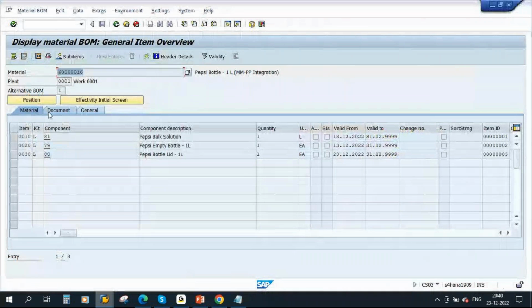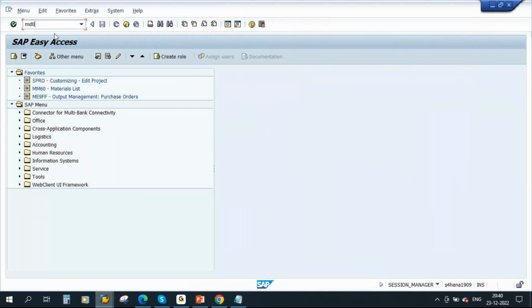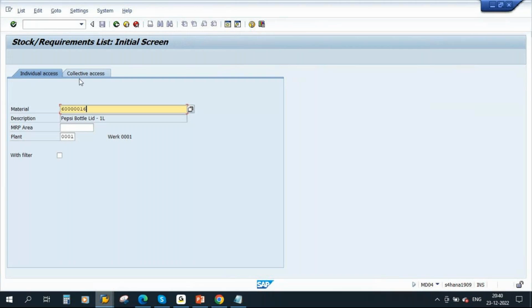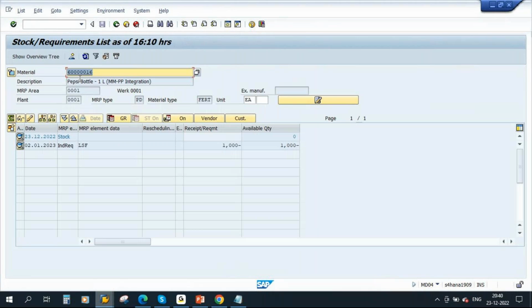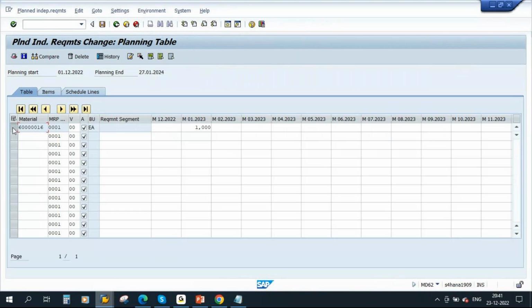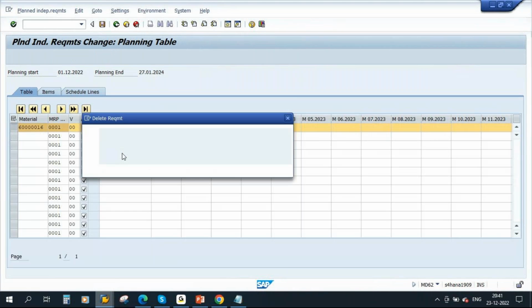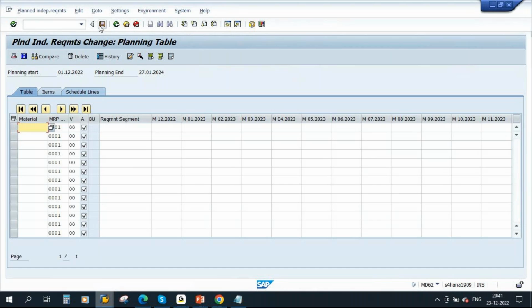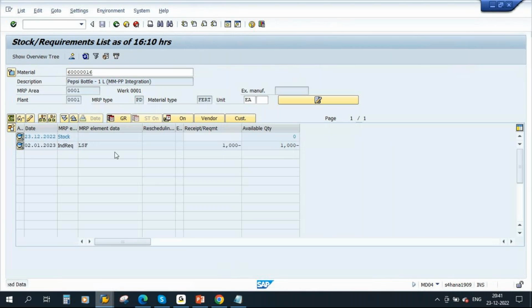Let me now go to the main material, the header material. This is the product. Let me go to its MD04. There is a requirement already entered. Let me delete it and enter it again so that you can get some idea. I'll delete it and create the forecast. For the finished product also there is no stock and there is no requirement as of now.